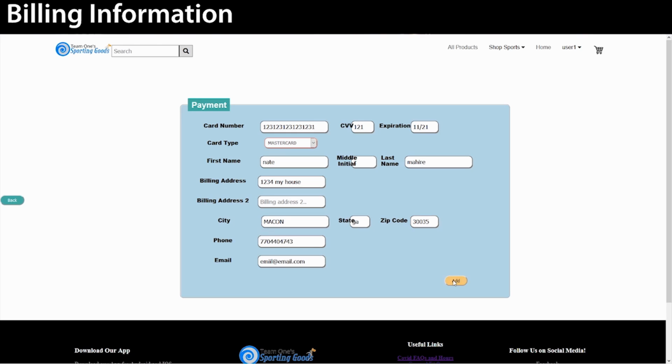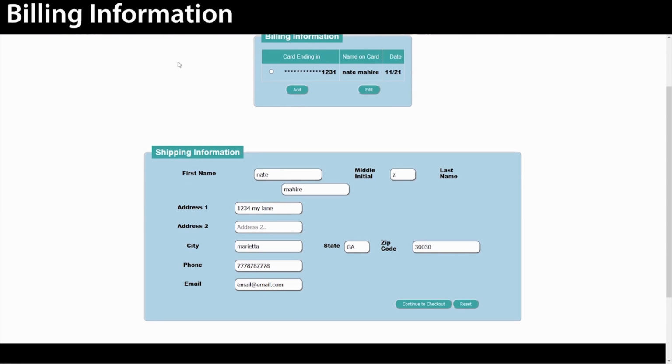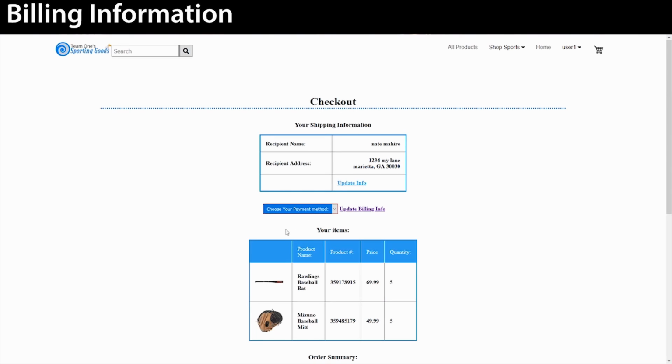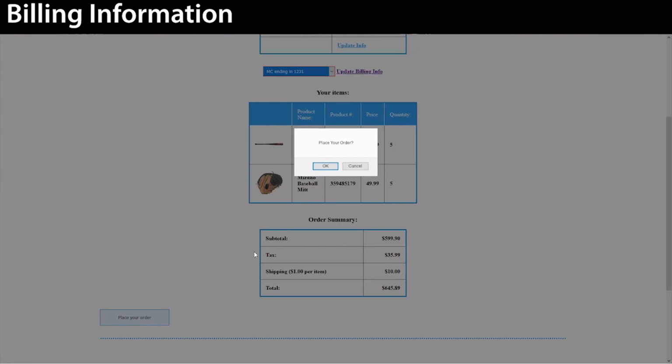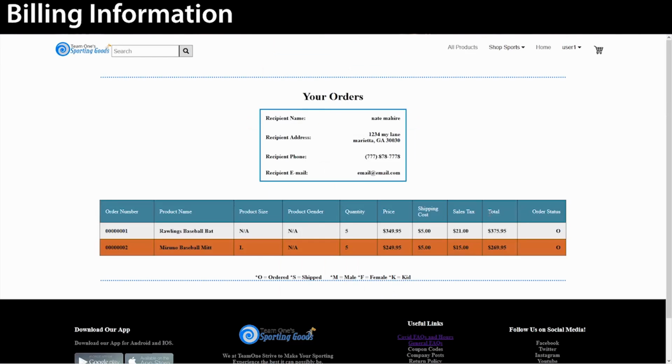Alright, looking good. We'll click Add, and here's the information. So we'll click Continue to Checkout. With our new billing information processed and everything ready to go, we can place our order with one last confirmation. And just like before, ready to go with all the information in as above.